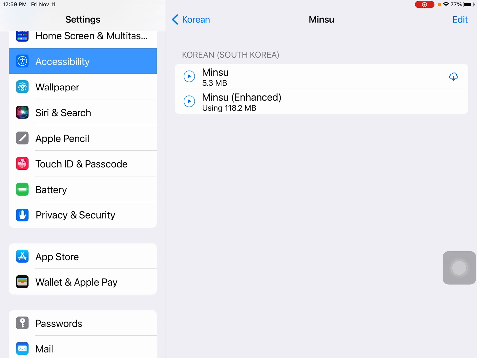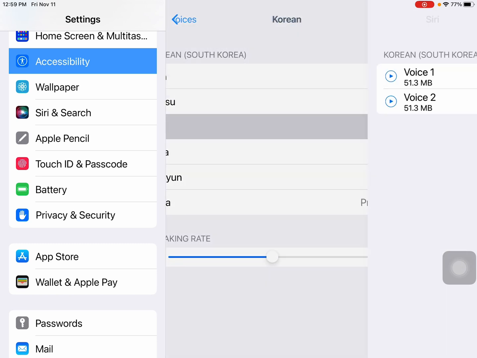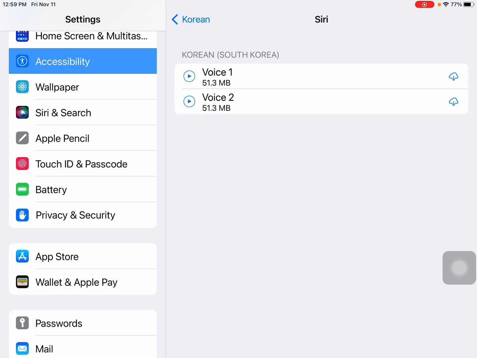So yay for having a male, adult male voice option. Those are your Siri voices. Those don't typically show up in AAC apps, so I wouldn't pick that.